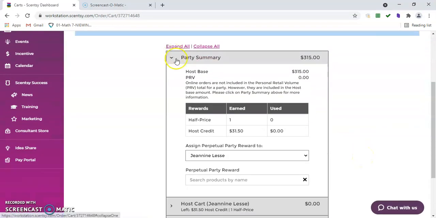Okay, so this is what the party summary page looks like once you get your party up and rolling. It won't show anything up here until you're over $200. Okay, so this particular party is at $315 right now. It does not show any PRV right now because I don't have any orders entered by hand. Website orders do not show in the PRV on here. So just as a general rule, the host base is pretty close to what you'll end up getting for PRV, meaning personal retail volume, which is what our commission is calculated on.